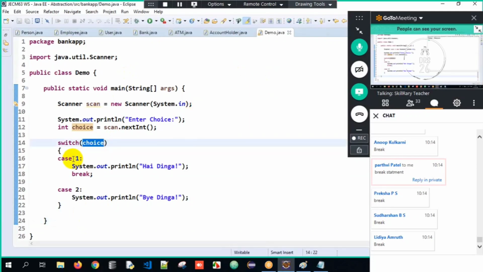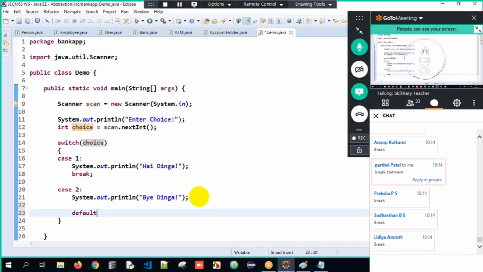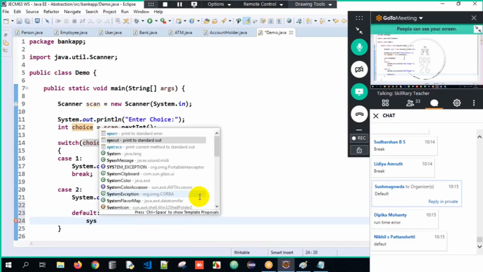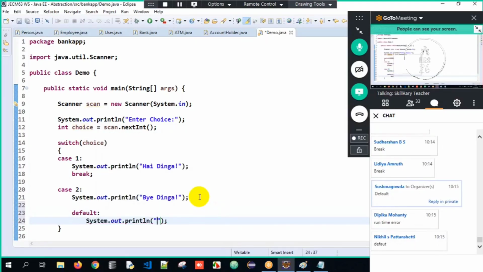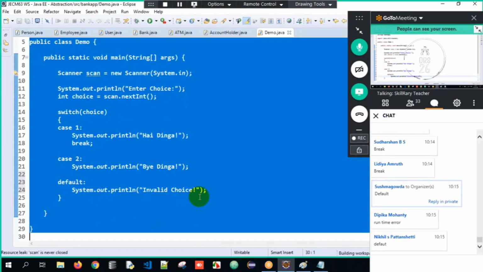Why? The choice is 10, sir. Is 1 equal to 10? No. Is 2 equal to 10? No. So now I can have something called default. What is default? When the above cases don't get executed, the default block should get executed. We won't get any errors, and it's not mandatory. Here I'll just write "invalid choice".